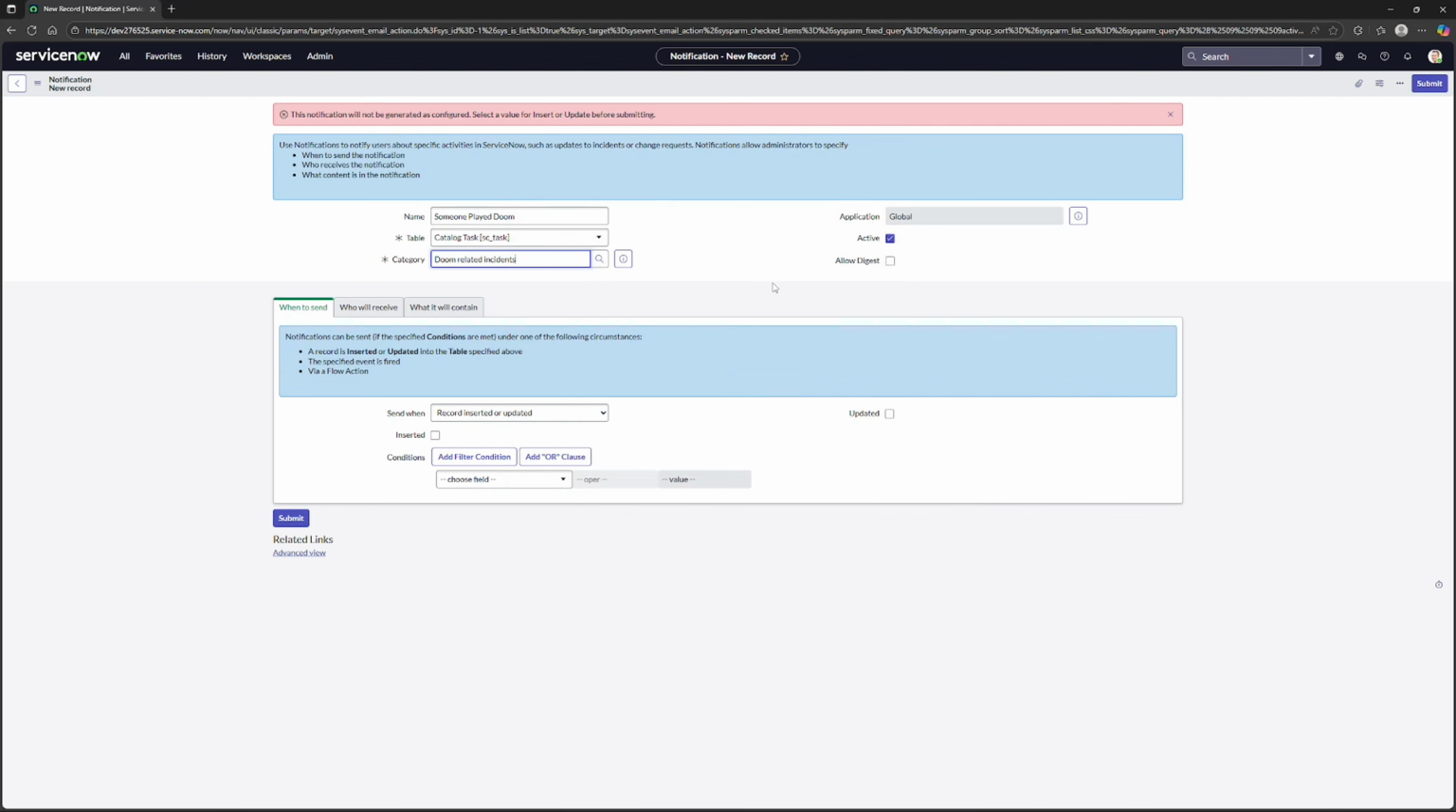And this is great. What we have now is the framework for our notification. We have a name for it, we have the table that it occurs on, and we have a category. Now, this is really important. When do we want to send this email? We have a couple of different options. We have send when, record inserted or updated, and that's why it asked us the table.